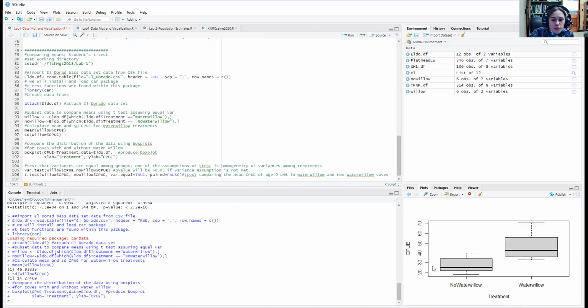So boom, there's a box plot of our CPUE, which is catch per unit effort. The higher the catch per unit effort, the more fish were caught per net night hour or per hour of electrofishing. So it's kind of like a rate of how much effort you put in compared to how many fish you caught. And that gives us a sense of densities or catch rates.